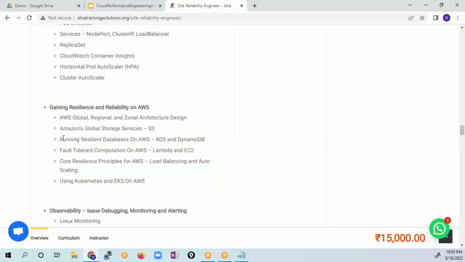And this is how we're going to work on resilience. One of the core responsibilities of an SRE is to make your system highly available and resilient. So how do you make use of RDS and DynamoDB? They are the AWS databases, we'll talk about it. How do you do fault tolerance using Lambda and EC2? We'll talk about it, as well as load balancing and auto scaling. These things are there in the Cloud PE course as well, but we'll talk about them from the reliability point of view in the SRE course. So these things are extra in SRE.